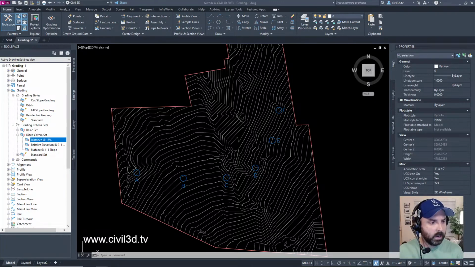In the next 2 exercises, we're going to be creating three feature lines, assigning elevation values along the feature lines using several methods, and creating a set of gradings from one of the feature lines. All right, let's get started. Creating feature lines.